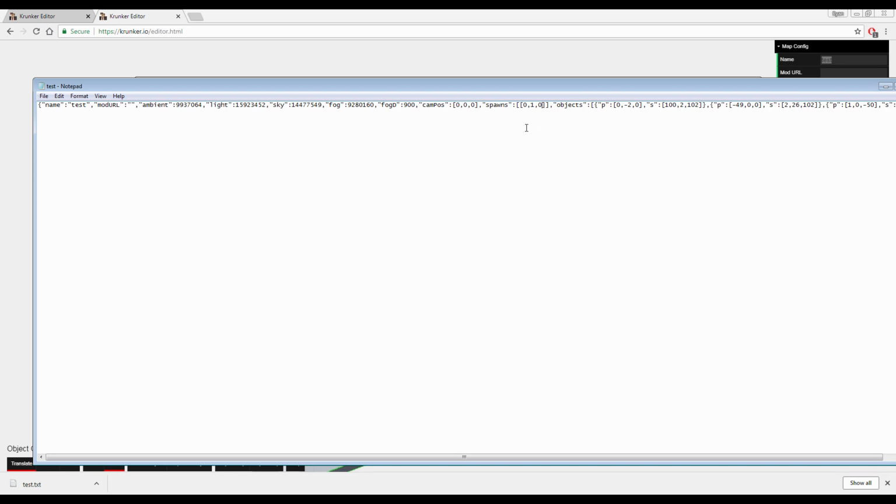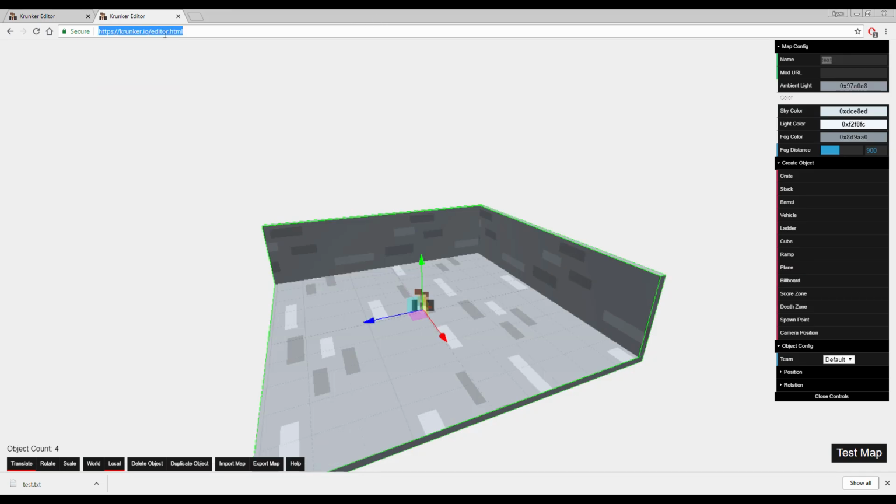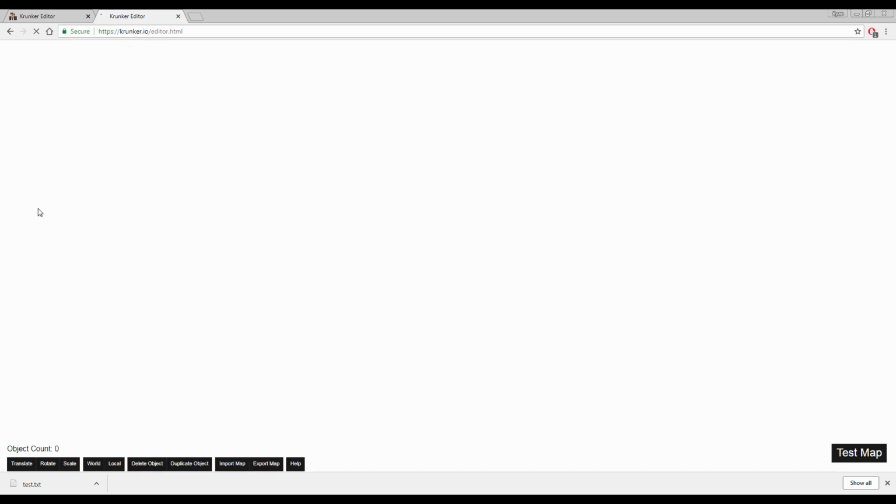All we need to do now to load it back in, let's just say that you've closed down your browser and you've gone to bed, and next day you want to work on it again. You open up the text file, you copy the entire text, Control A, Control C, jump over to the Krunker editor, and I'm just going to go ahead and refresh this. I've got a brand new one.